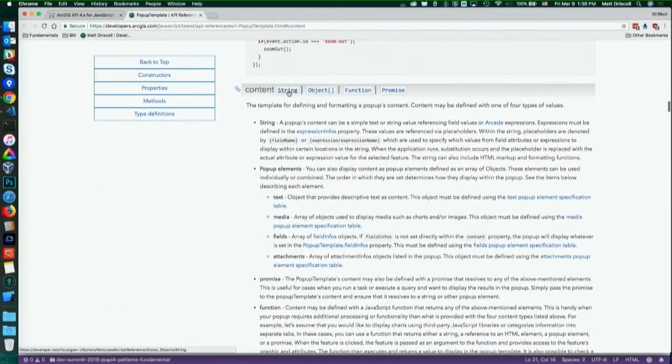So the Popup template content, like I said, could be a string, or it could be an array of these different types, which could be text, media, fields, or attachments. You could also set the content to use a function to return something. So if you want to do something slightly different for every feature, you could do that. It could also be a promise, so if you want to do something asynchronous and then return what to display in the pop-up, that's an option as well.